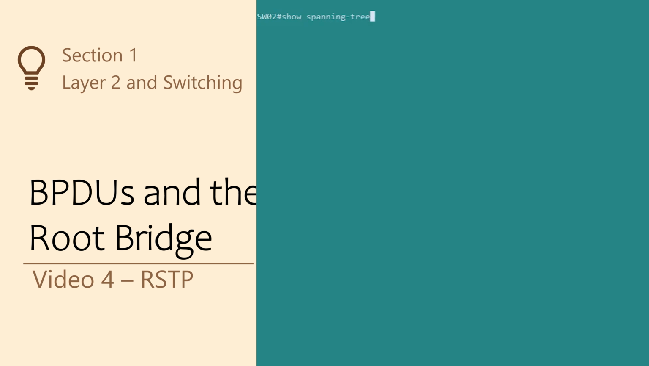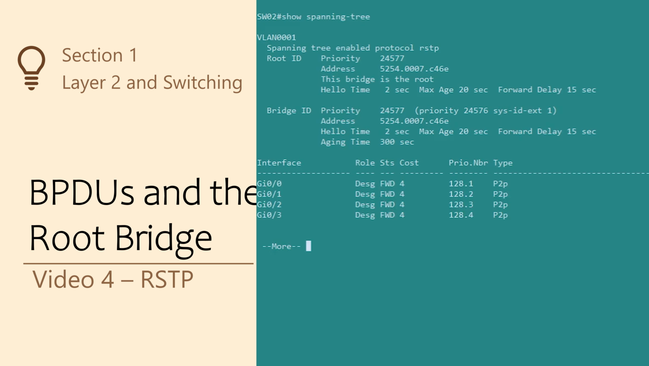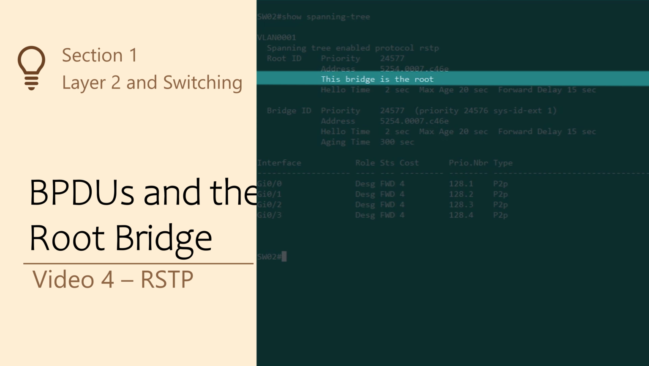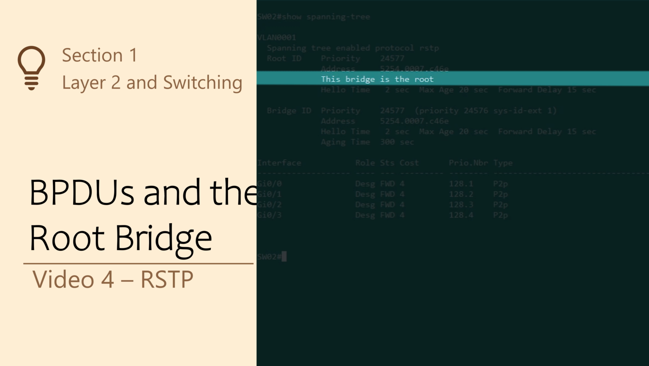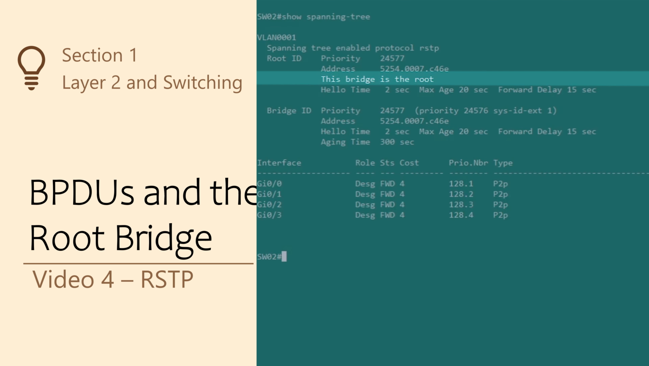Let's take a look at our other switch. Notice here that it says this bridge is root. This means that the switch we're currently logged onto is the root bridge. Quite simply, if you don't see this, some other switch is the root bridge.